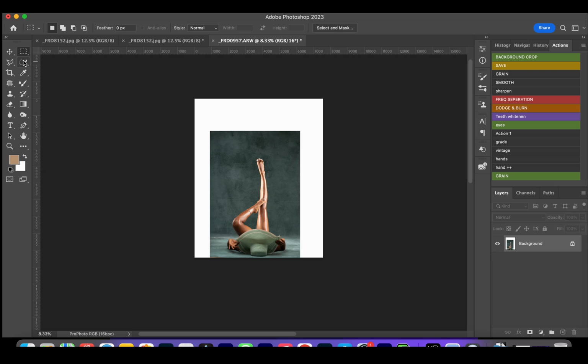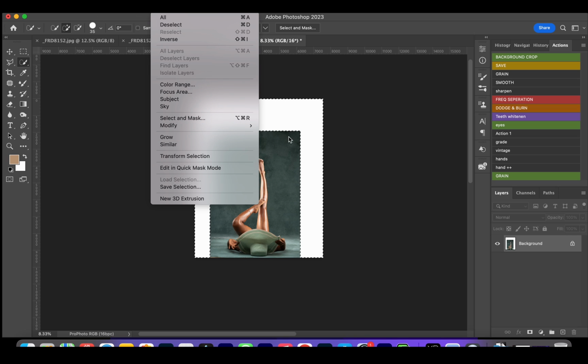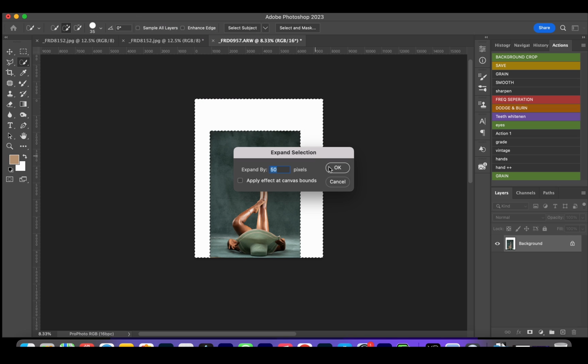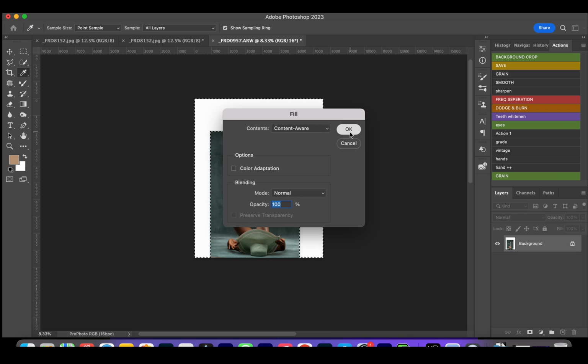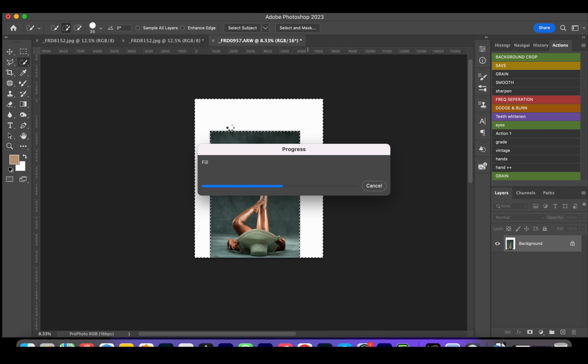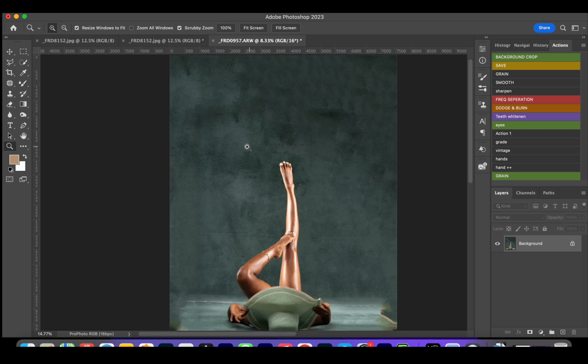And then we're going to use our quick selection tool and just select around the foreground. I will go to select, modify and expand. We're going to use 50, press OK. And then we're going to right click and click on fill using content aware. And there you go, our background is well expanded.